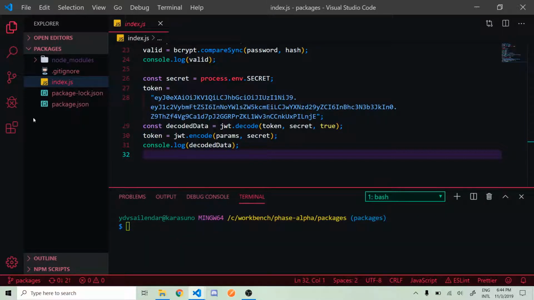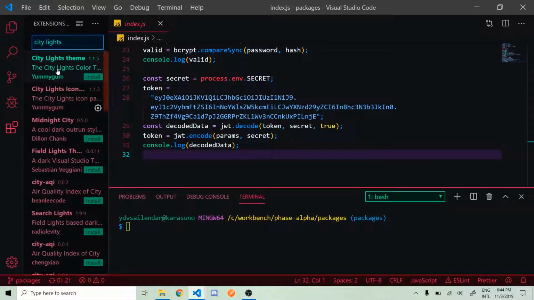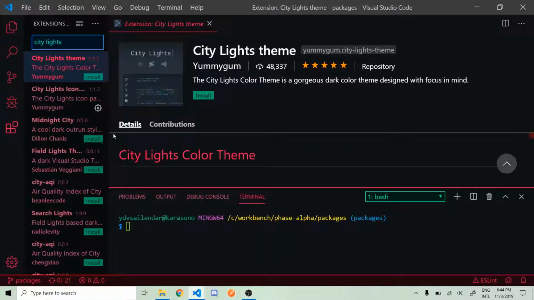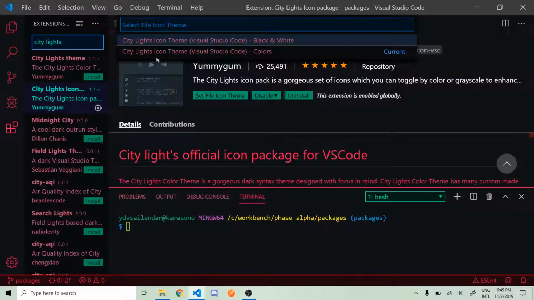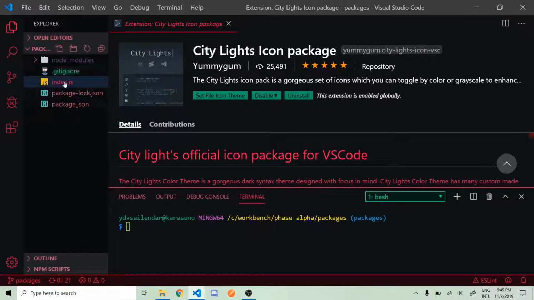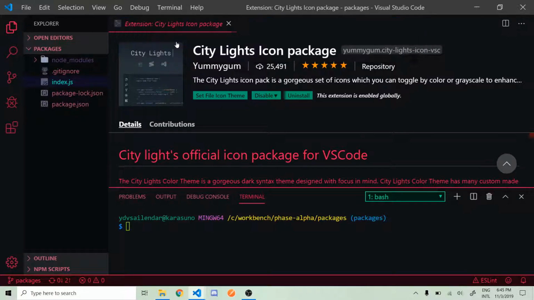Now there are four icon packs that I have selected for this video. So the first one is City Lights. Okay, so City Lights icon theme, icon pack. It has a download of 25K, and as you can see, if I change to colors, then this is the one I have been using. So if I choose it to use black and white, you can see the color changes of the icon pack.